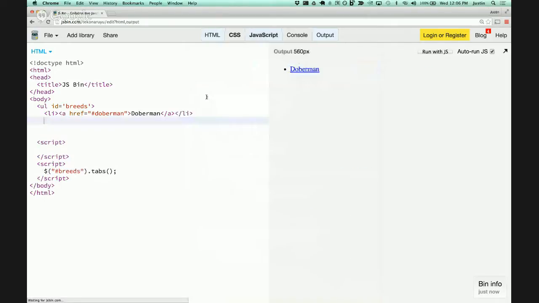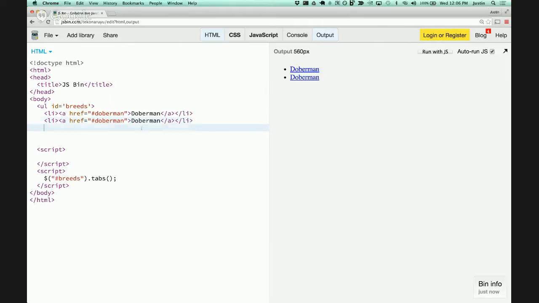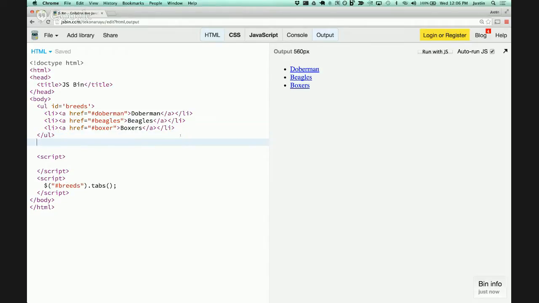I'm actually going to hide my version of JavaScript to make it a little easier. The different breeds that I'm going to have are Dobermans, Beagles, and Boxers. And you might be wondering why I have these links that have these weird hrefs. I'll explain that in a moment. So these are going to be the tab buttons.